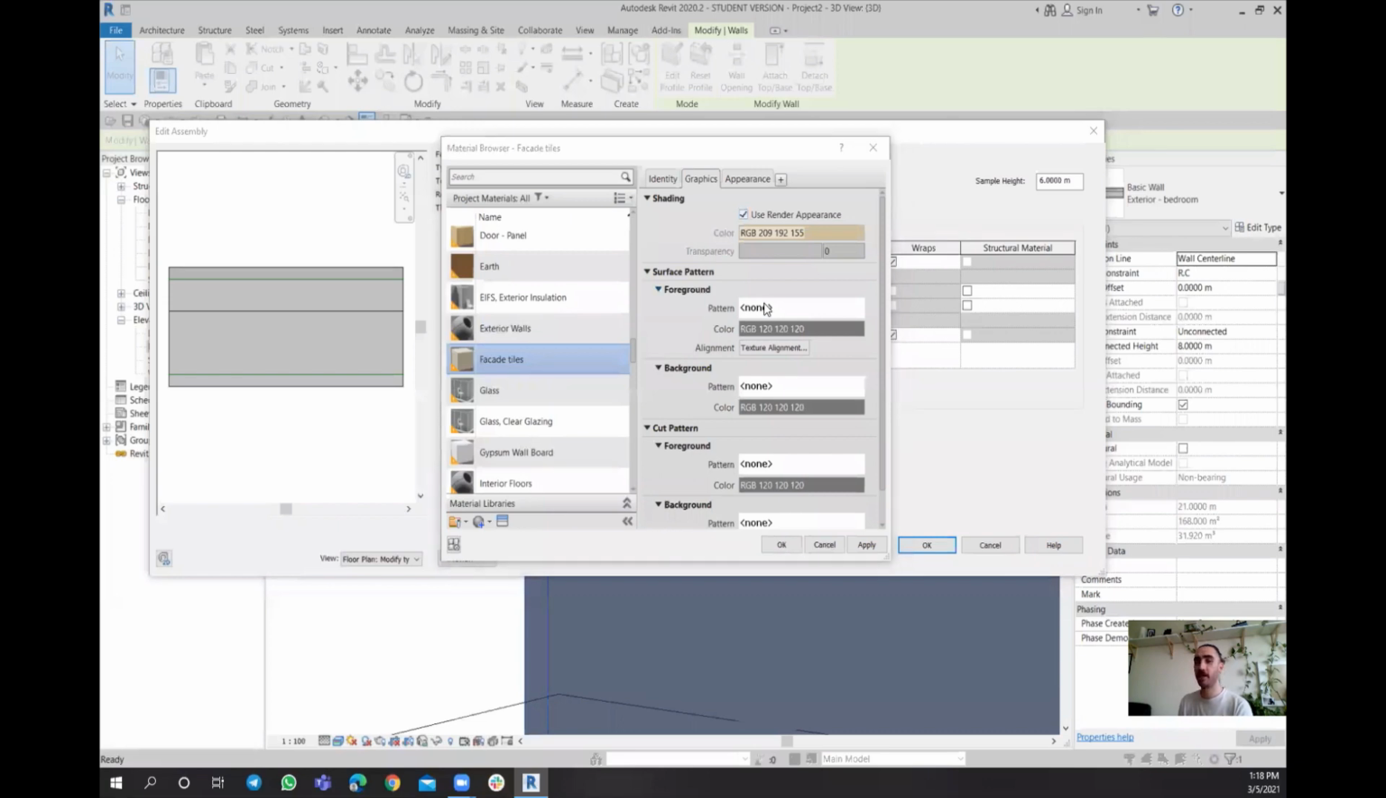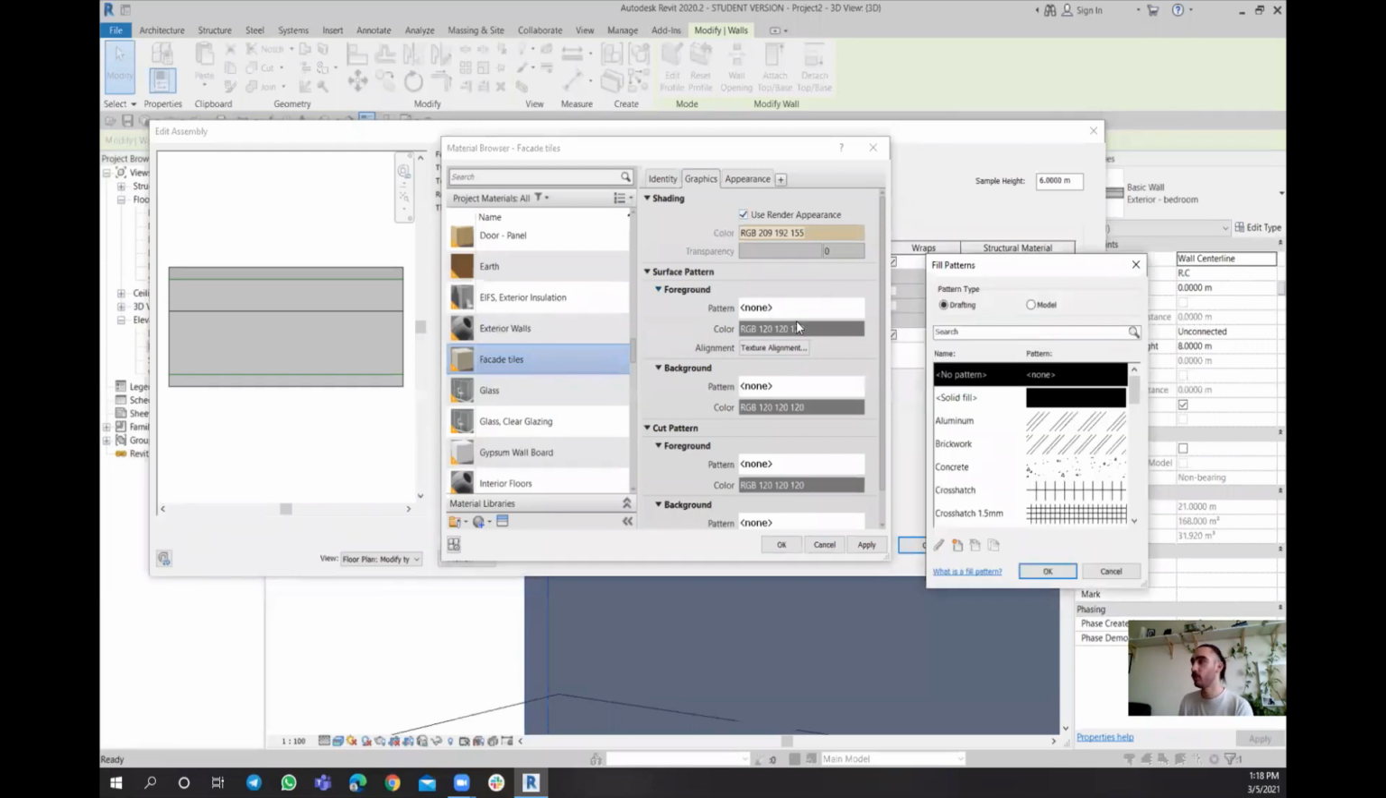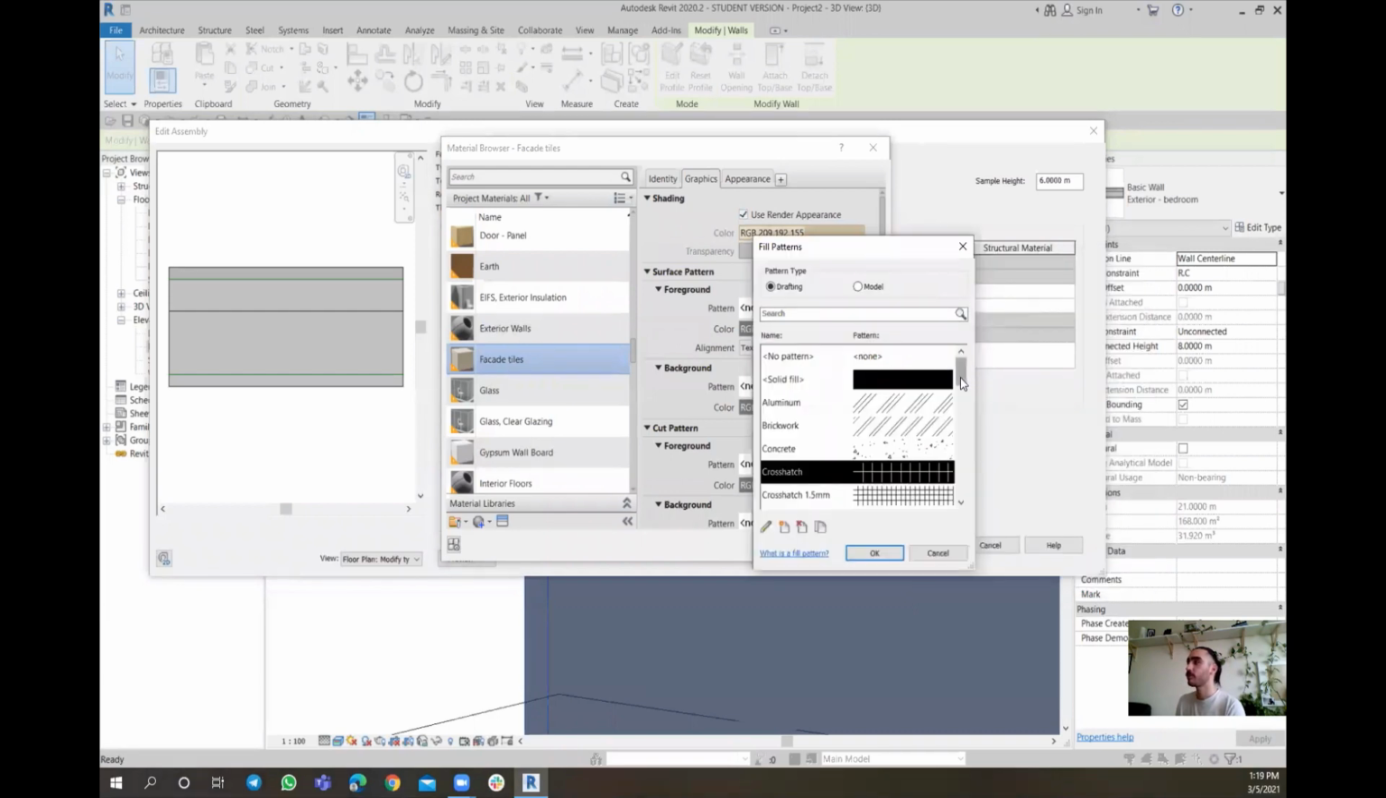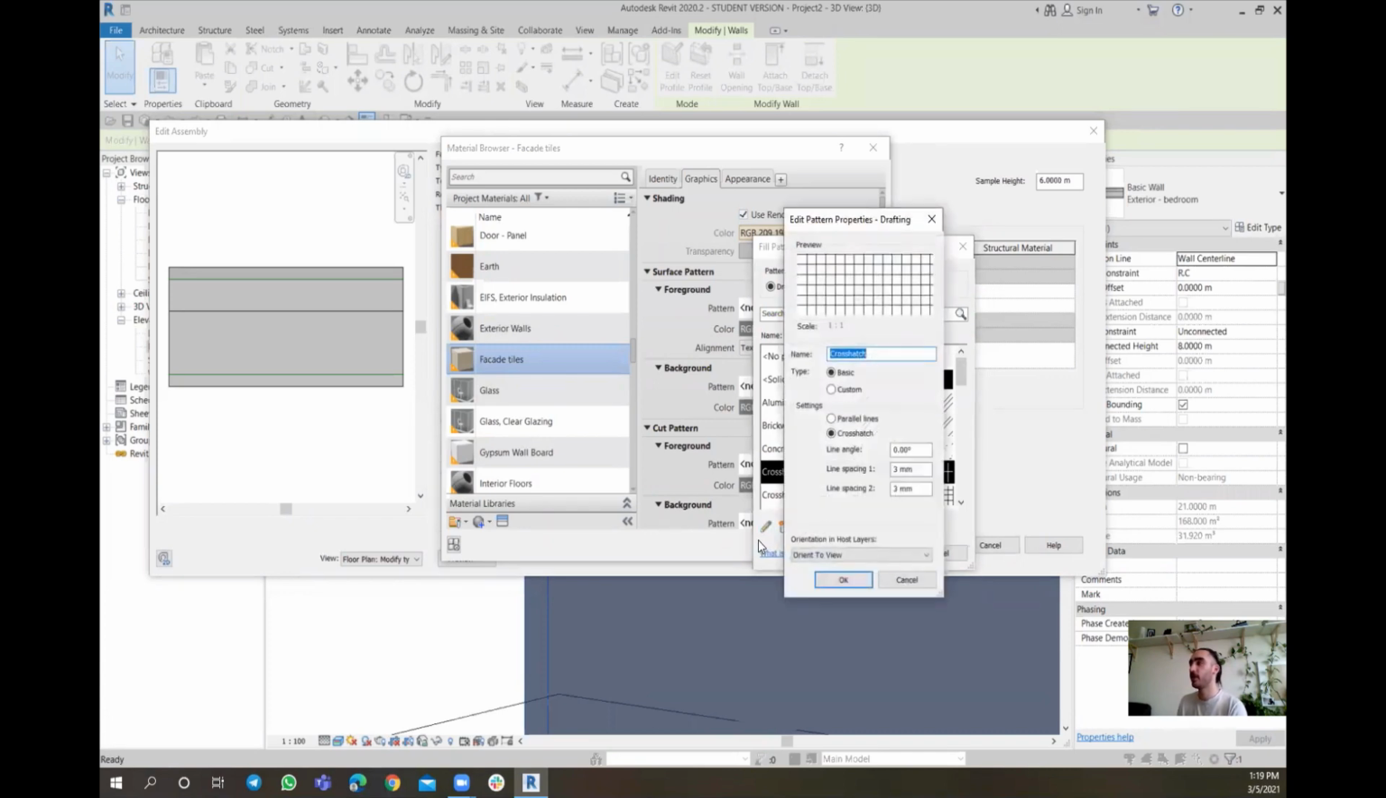So I'm going to click on pattern here. Once you click on pattern, this will show up. I'm going to put this as, for example, crosshatch. And once you put it on crosshatch, what you can do is to actually modify the tile pattern. So I'm going to click there.